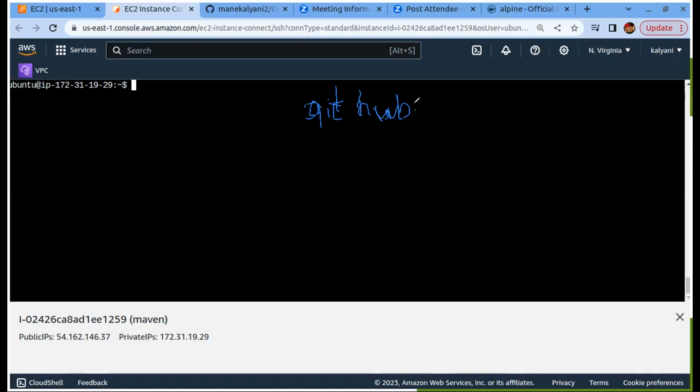Then how can we generate the artifact for the whole source code? How can we build the project? Is there any tool, do you remember, to build that project? Maven is a build tool. Correct. So for that source code, we will generate an artifact. To generate the artifact, we will use Maven as a build tool.